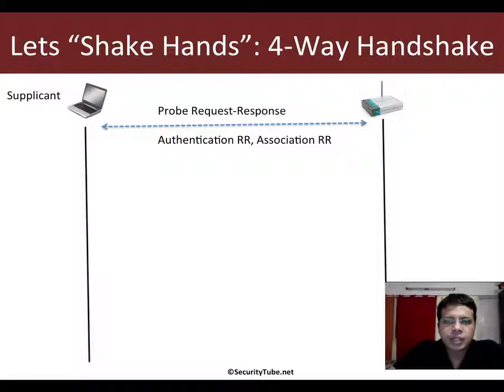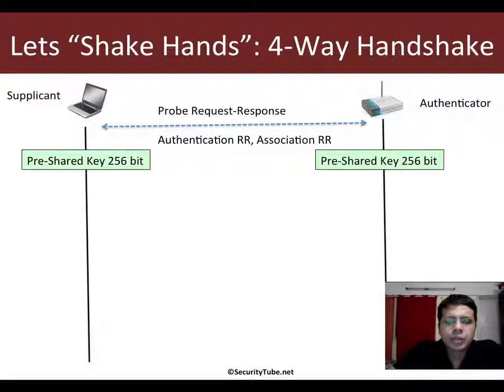So some quick nomenclature here. As we move ahead, we'll call the client the supplicant and the access point the authenticator, right? This is actually 802.1x parlance, which we'll come to a bit later. Currently, just remember, supplicant stands for the client or someone who supplies the credentials, if you think about it. And authenticator, of course, is the one who's trying to authenticate the supplicant, right? So till now, what we know is both of these have derived the same 256-bit shared key from the passphrase entered by the user, right?